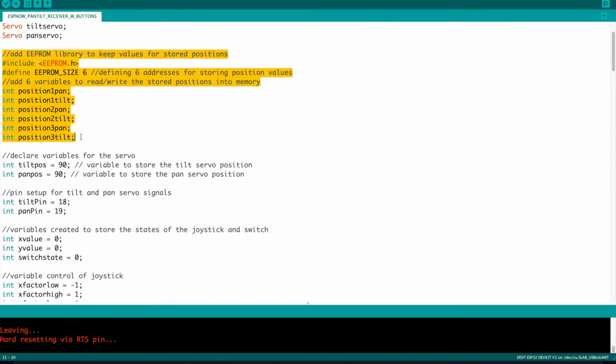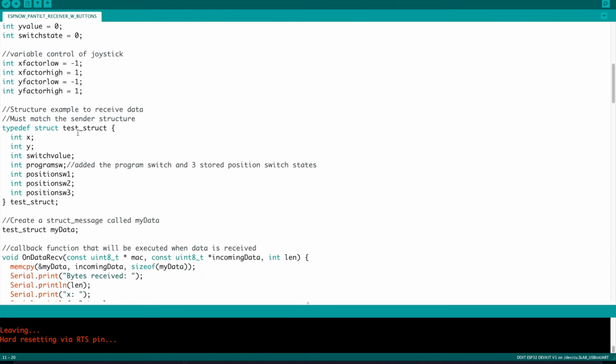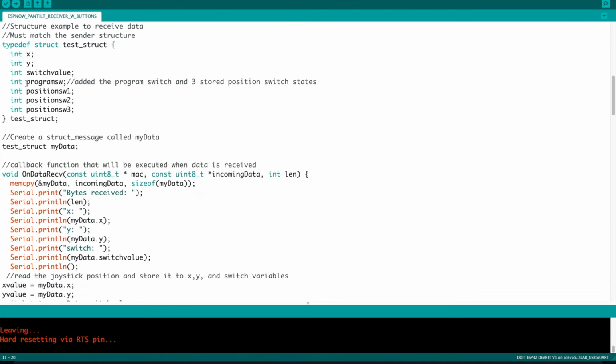On the receiver side, I'm going to store a variable for each, the pan and the tilt at each location, so that they can be sent to the servo to write those different locations. And so I'm simply going to have a position 1 pan, a position 1 tilt, position 2 pan, position 2 tilt, etc. If I scroll down here to the structure message, it has to match the sending message in order for that to be received properly.